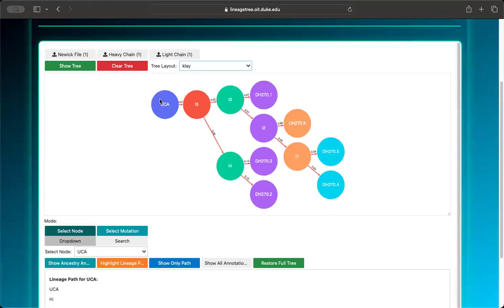For the root node, which would be the unmutated common ancestor, I meant it will have its own color. Then its children or its descendants will have their own colors based on the tree depth. And you see here, the visualization is interactive, like we can move around the nodes.